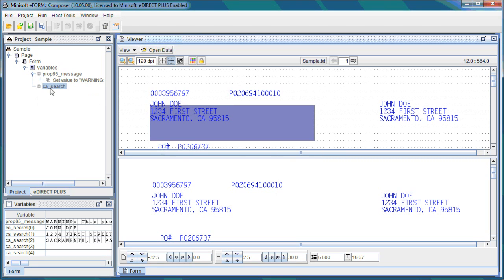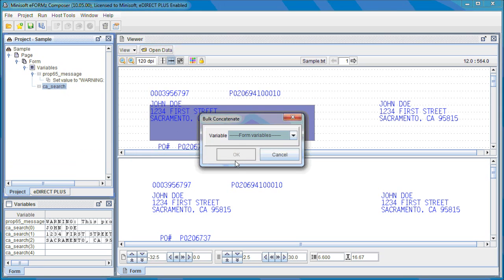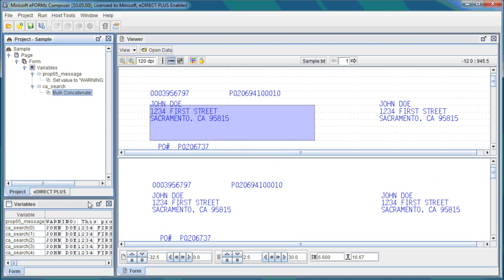To this variable, I'm going to right-click and select Add Advanced Function and Bulk Concatenate. This is going to create one searchable string format, which will come in handy when using the contains condition. We're going to select the California Search variable that we just created and select OK. If you look down in the variables window, you'll see what this did. It concatenates it all together so you have one string, and that'll make it easy to search and find that state code.